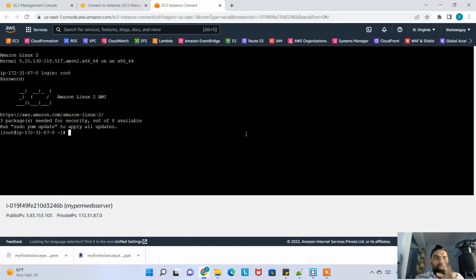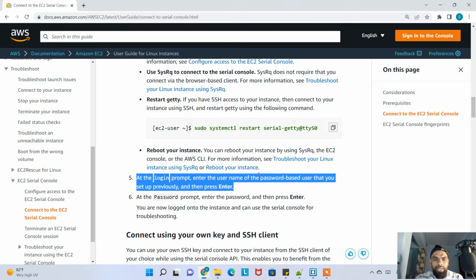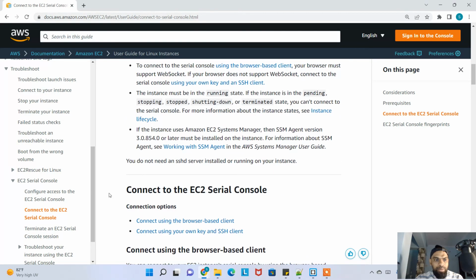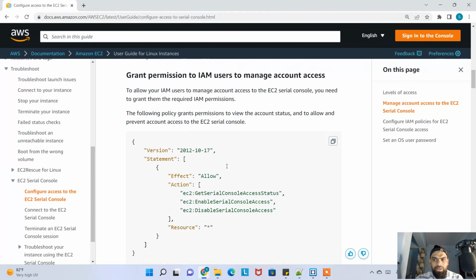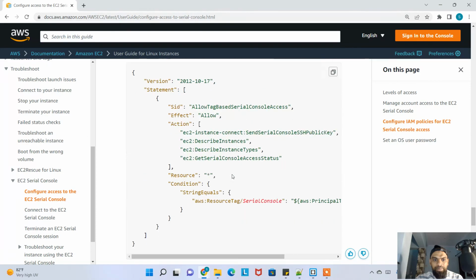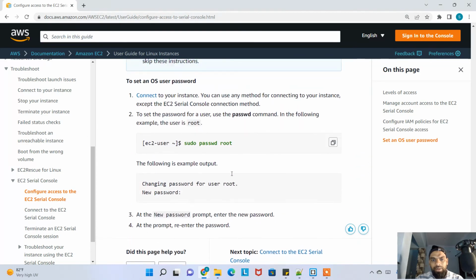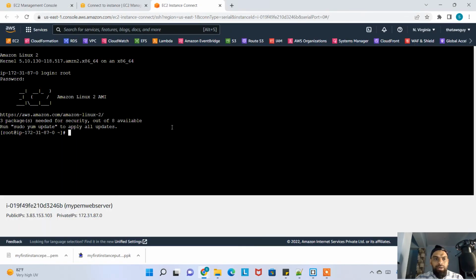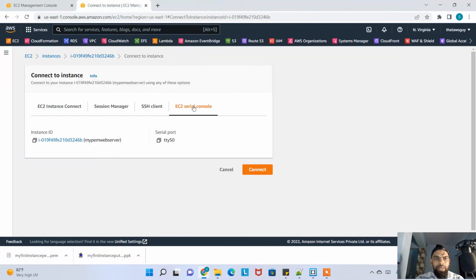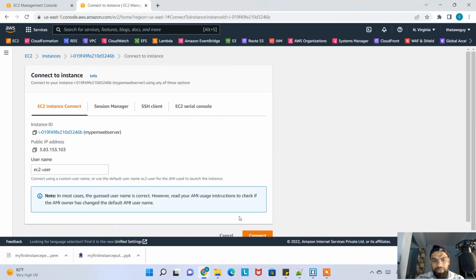So which step it worked, I'll tell you. If you scroll up, the step it worked was, if you click on this, configure access to the EC2 serial console, and scroll down, I set up the password for root. And if you want to set up the password for another user, let's try that as well. So I want to exit out from the EC2 serial console. Now I'm going to connect to EC2 Instance Connect. Click on connect.